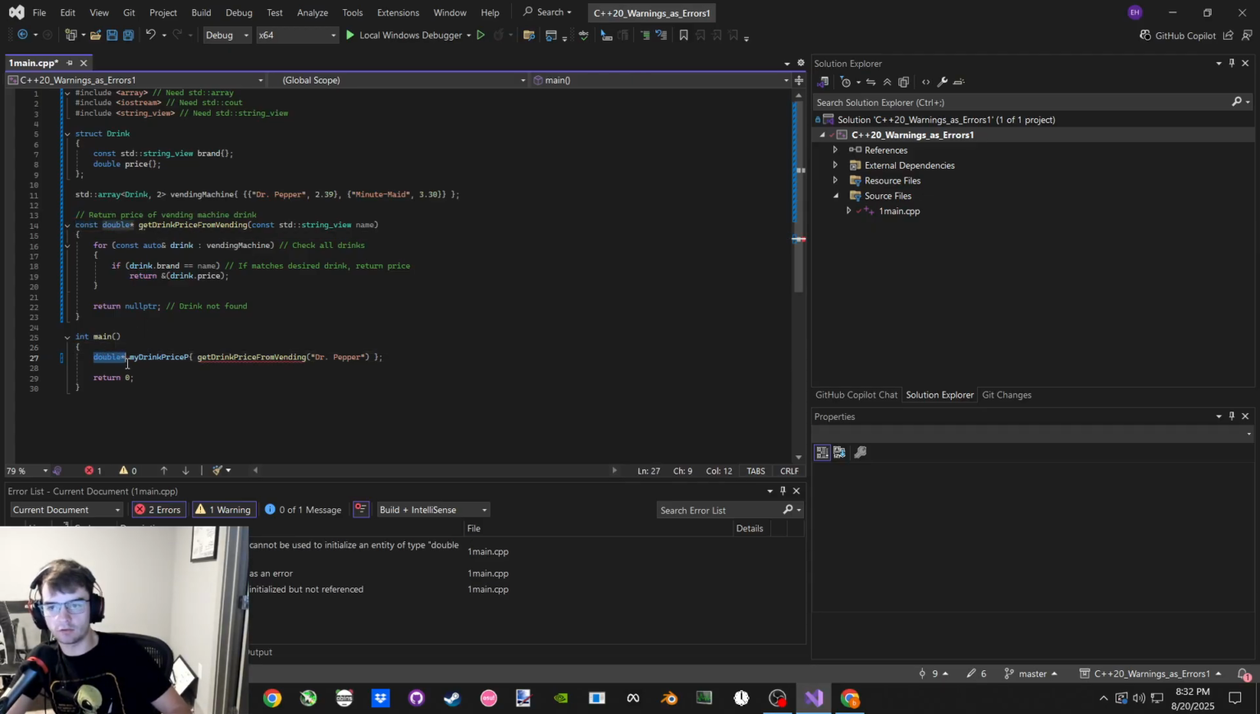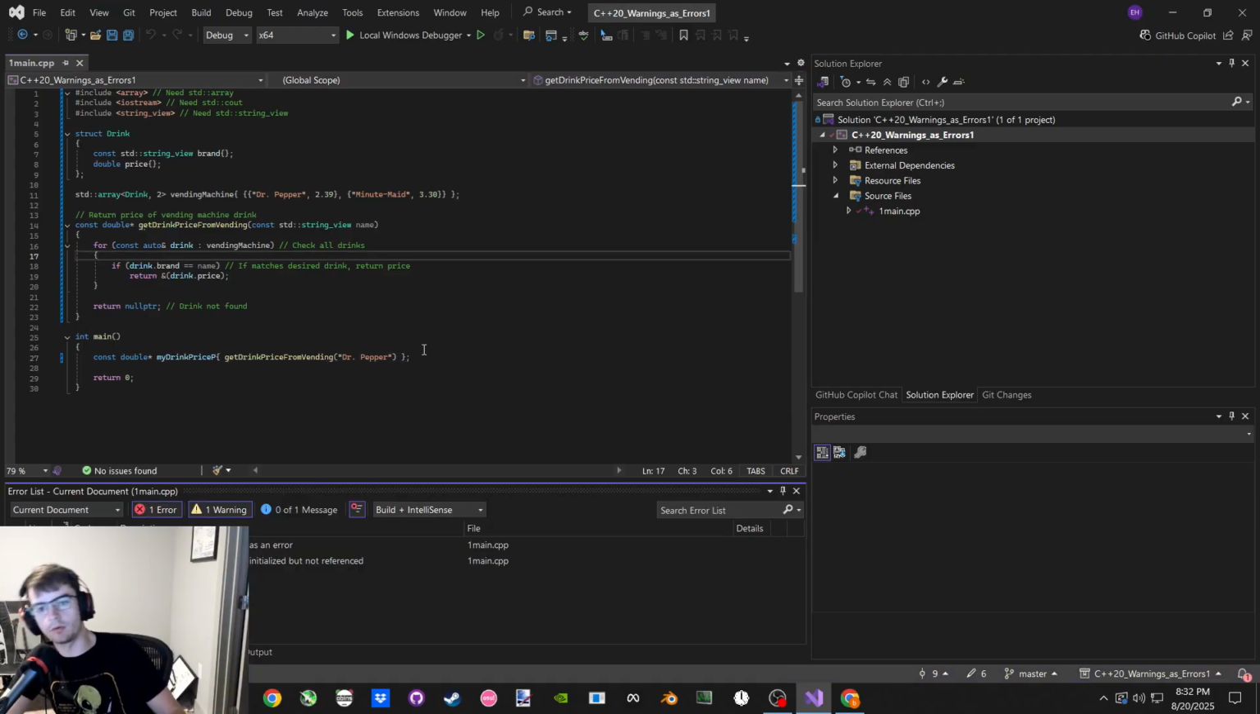Well, that means that I could change it here when we shouldn't be able to, because it's treated as const. We shouldn't be able to change it. It should be immutable. Right?